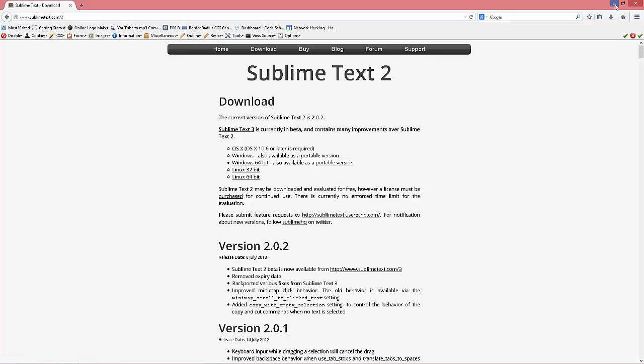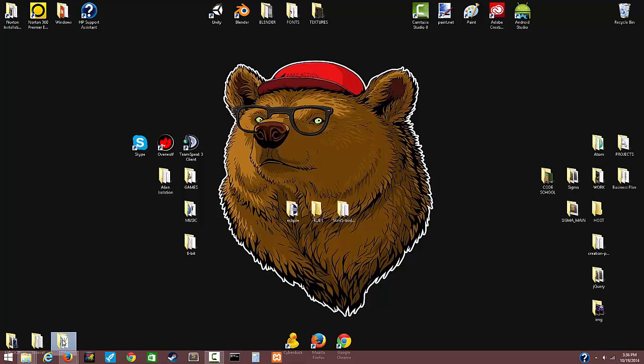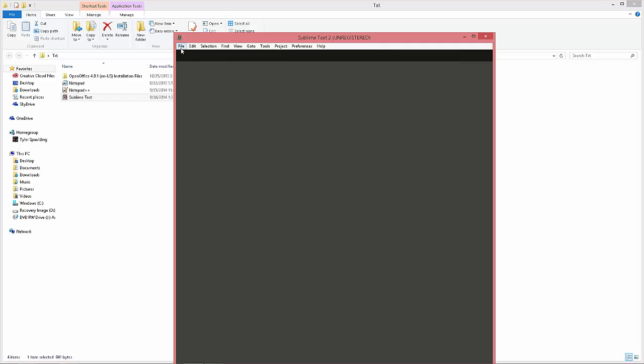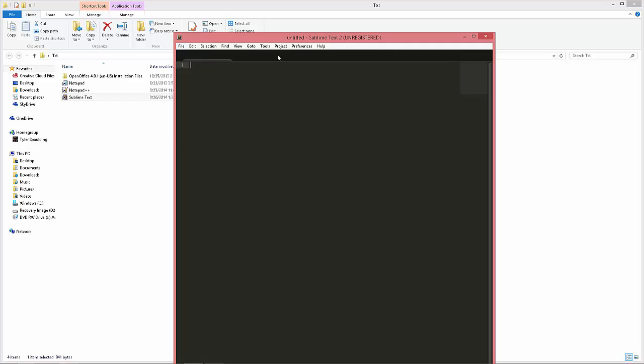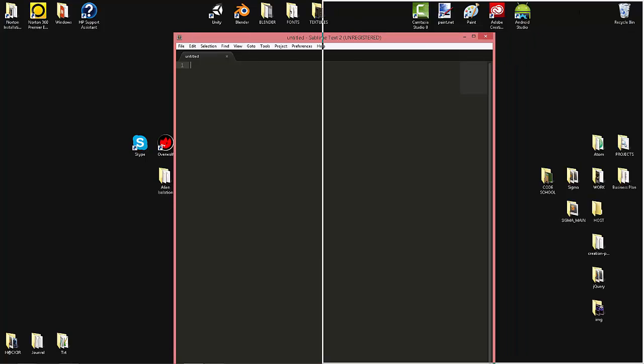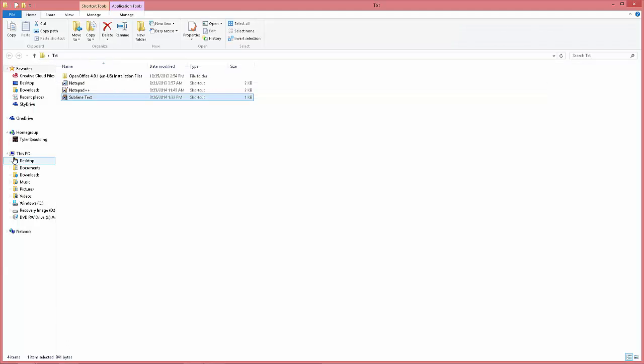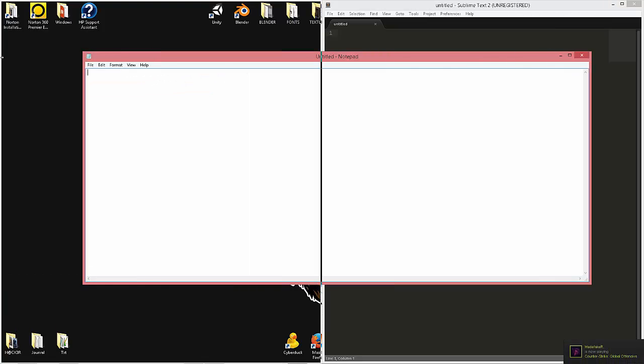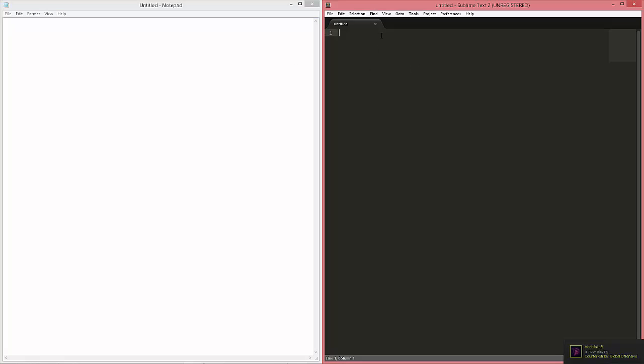But once you have that downloaded, go ahead and open it up. And then usually you won't have this, so you'll hit File and New File. Now, to give you an idea of the difference of why you'd want to use Sublime Text over Notepad, I'm going to open up Notepad, bring it over here, and I'm going to type in a few simple lines of HTML code.